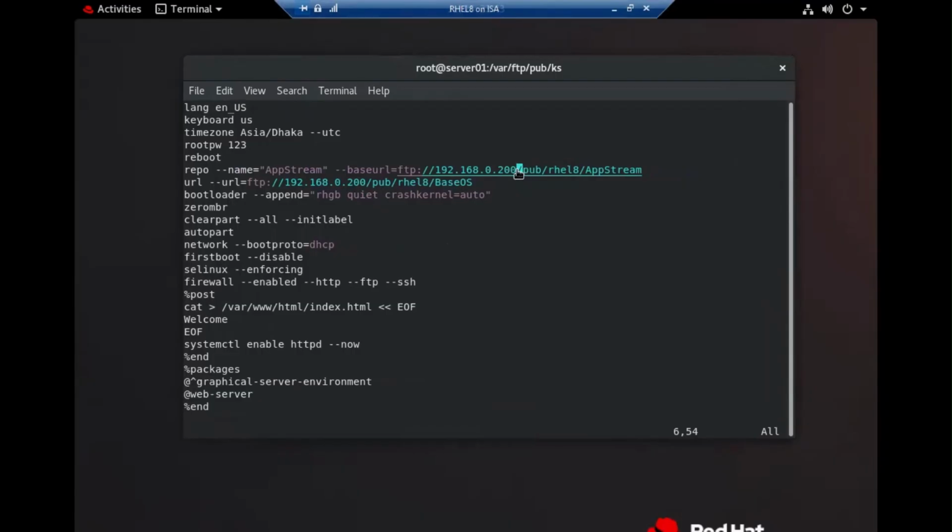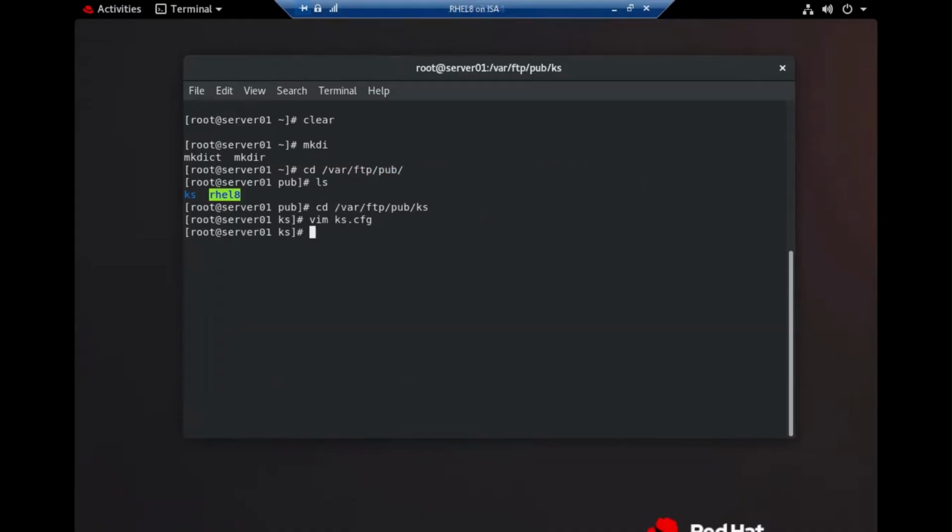Here my IP address is 0.200. If your IP address is 0.10, then you have to write 0.10. Okay. Then write your IP address correctly here. Okay. Then after writing all of the commands, you have to press escape, then colon, then wq, then hit enter.